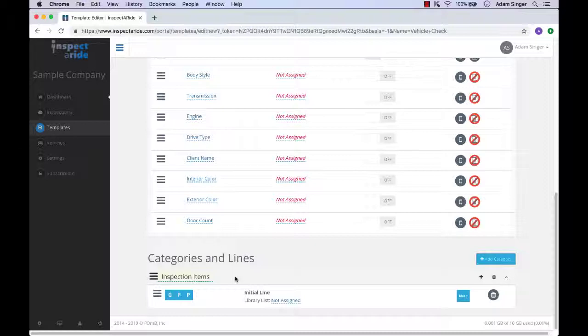Now that the category is named, we can start working on the lines. We already have our first line added in, but we want to call it something other than initial line. We can change the name by tapping on it, and let's go ahead and change this to windshield. Great. Our first line is now set up. To add in another line, we'll tap the button for Add Line.